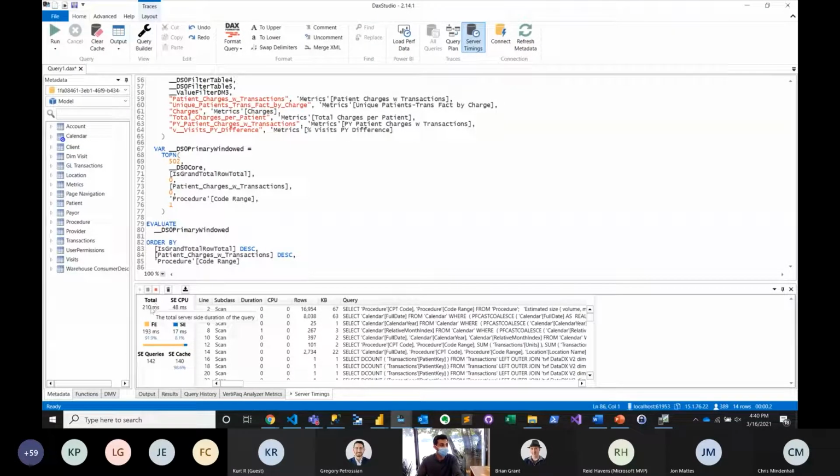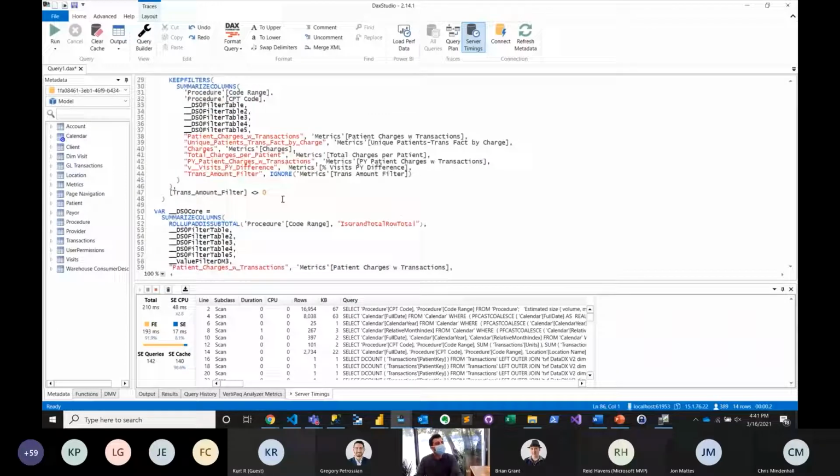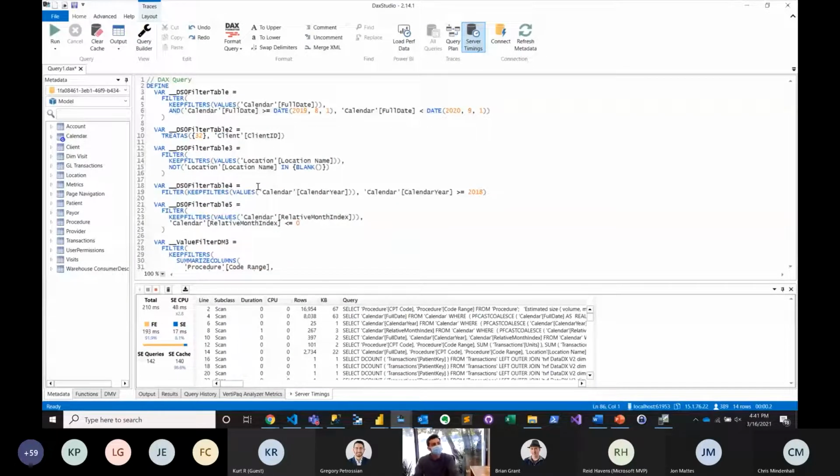First, we've been looking at the total duration of the query, but there is also a lot of interesting information here, like the storage engine queries, which is the number of queries sent to the storage engine while processing this query. And also the SQL-like queries, actually xmSQL, which is a textual representation of what the formula engine sent to the storage engine. Something we're still learning.